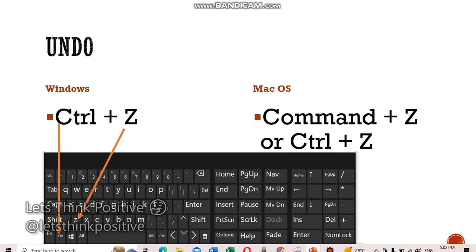The next short key is Control Z. If you want to undo the last function or the last step, like if you delete any data by mistake and you want to bring it back, you will use Control Z.